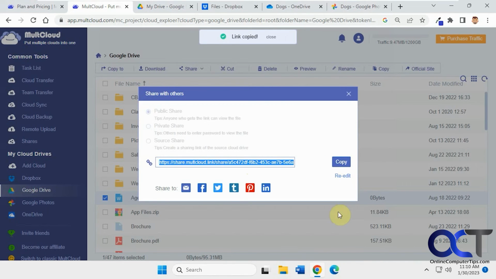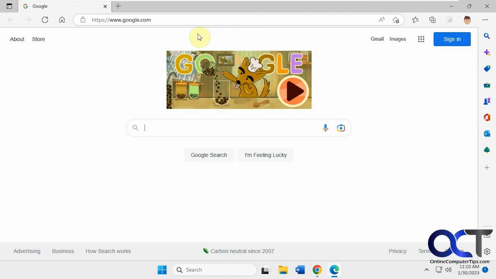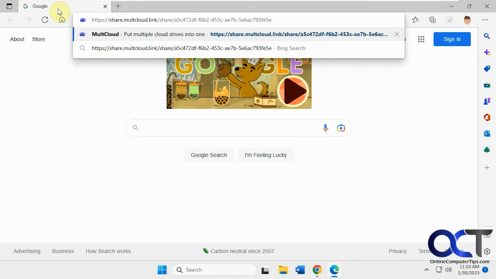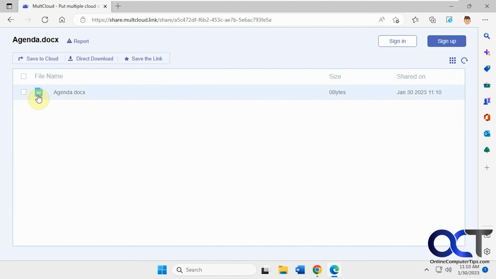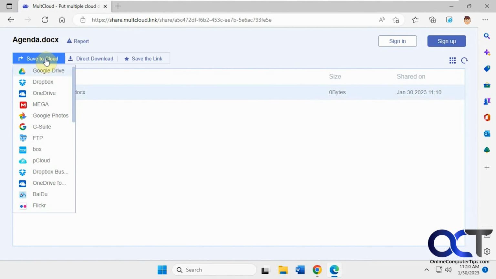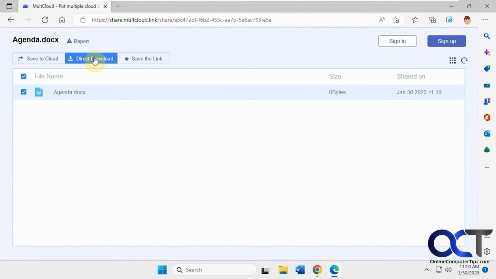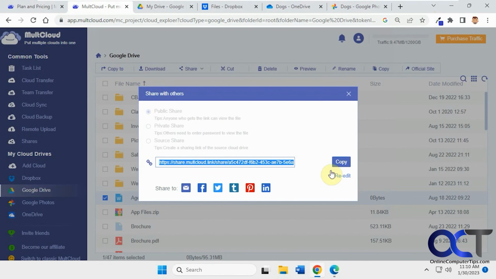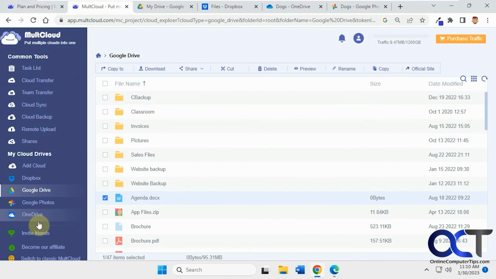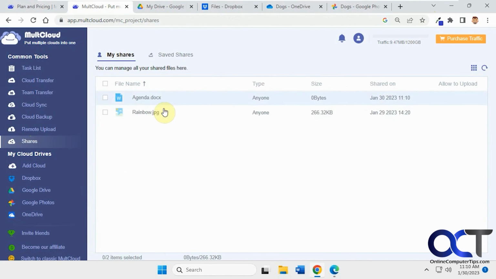Let's copy it. Let's go to a different browser here. So here's the file here. So we could save it to a different cloud service here, direct download, or save the link. And now, if I go back to my shares here, you'll see that I have it here. Then I could cancel the share, edit the share, download it myself, preview, to source and to share options right there.